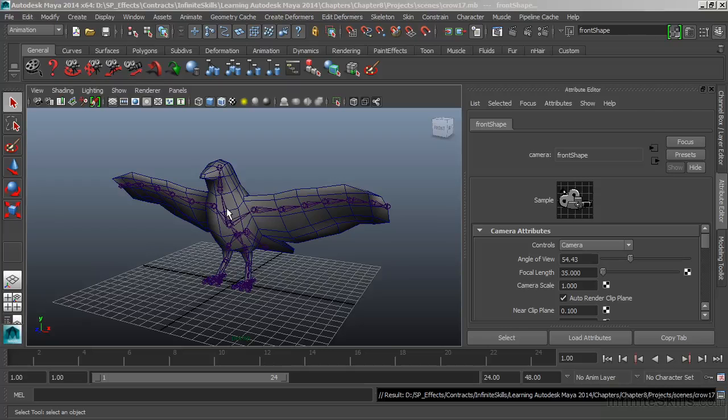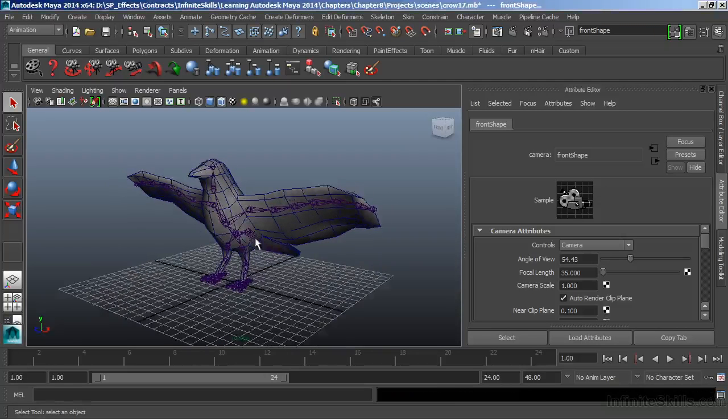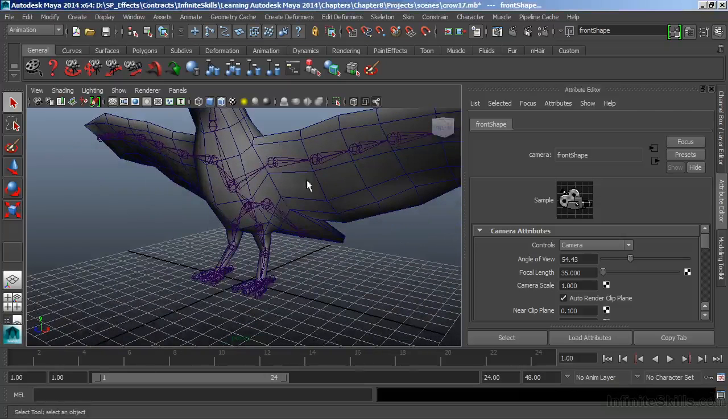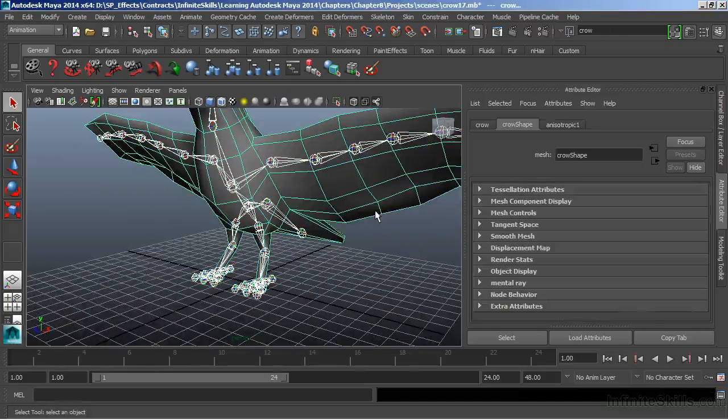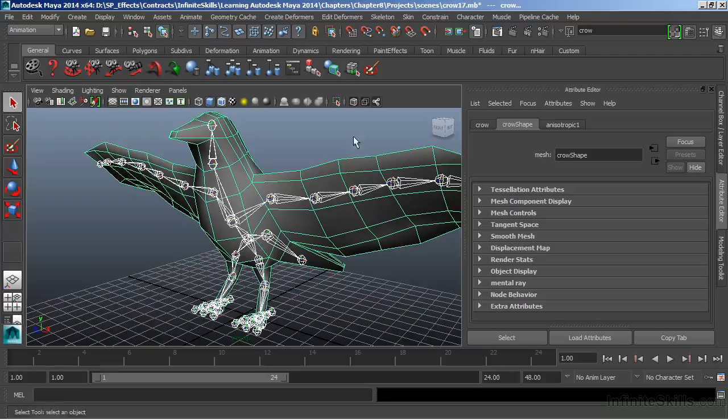Let's go ahead and assign our skeleton to our crow character. To attach it, I'll select the root, which will grab the entire skeleton. Then I'll hold Shift and select my geometry. We'll choose Skin, Bind Skin, and we'll start with Interactive Skin Bind.